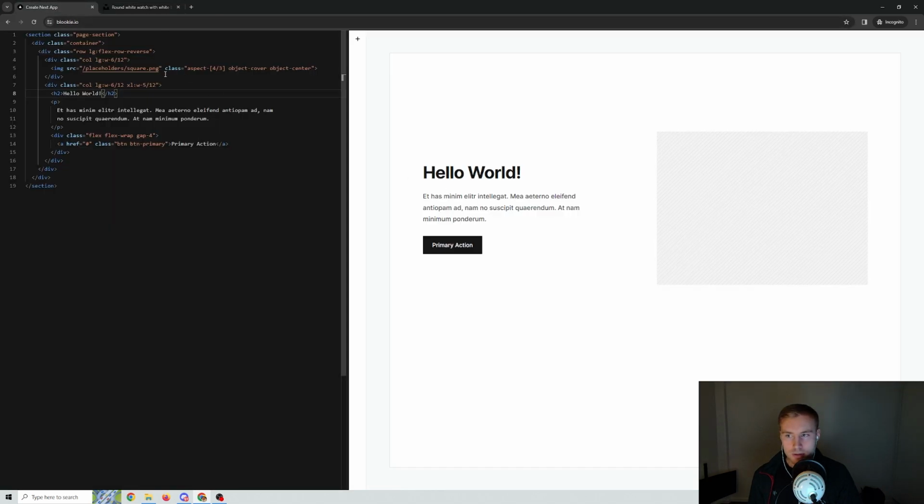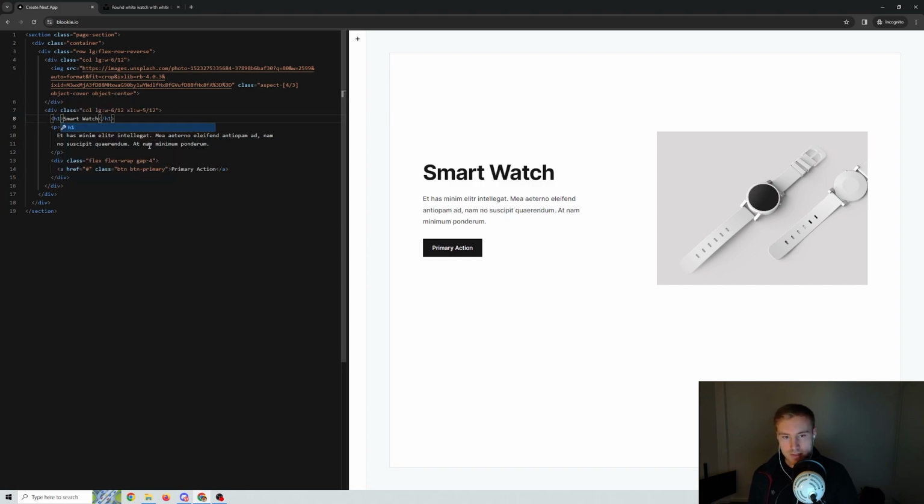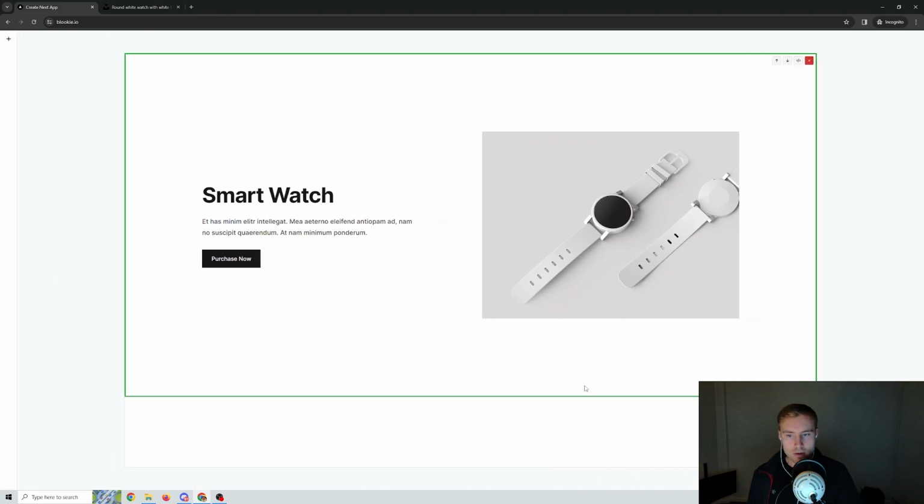Copy image. So I can update the source attribute here on the image, and that is going to give us our new watch image here. And let's just update the text to say smartwatch. Let's update the element to be an H1 instead, so it's a little bit bigger. Then maybe we can say for the button, purchase now. So that's kind of how you can start modifying the content of the blocks.